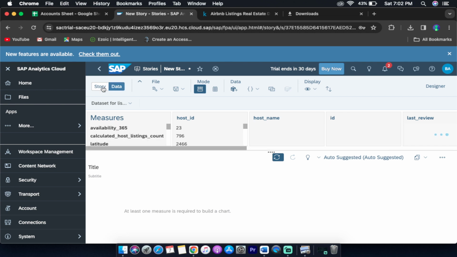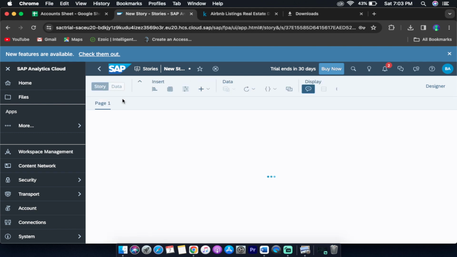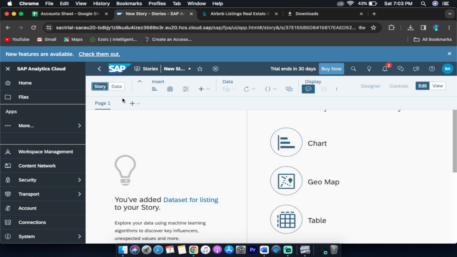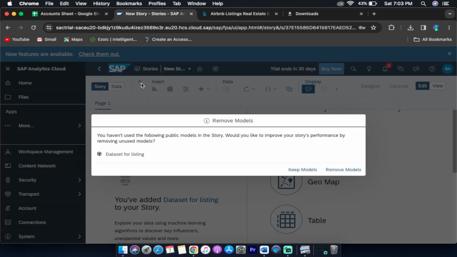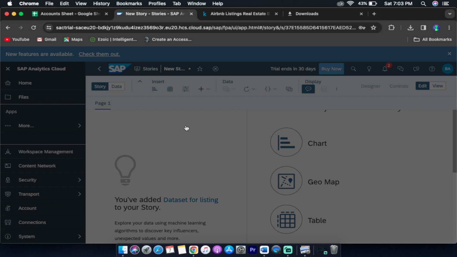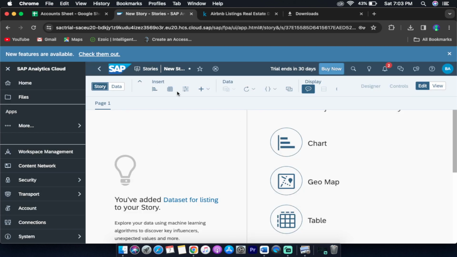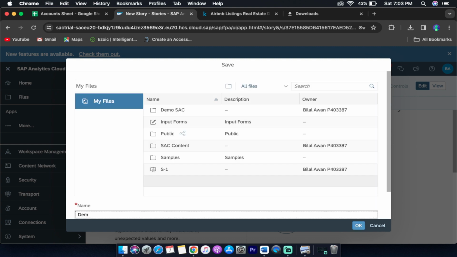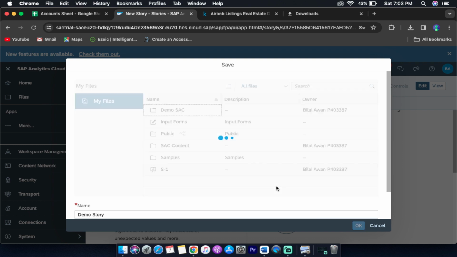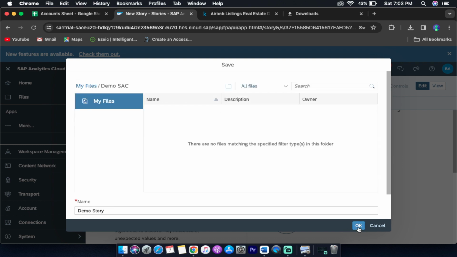So these are two tabs: story tab and data set. You can create your data here, and you can create your story here also. So I'll be switching to the story again, and first I will save my story. So control S, command S, sorry, keep this model. So it will be saved like demo story SAC. This was my folder. Always keep in your mind, like you save your files where you can easily access.